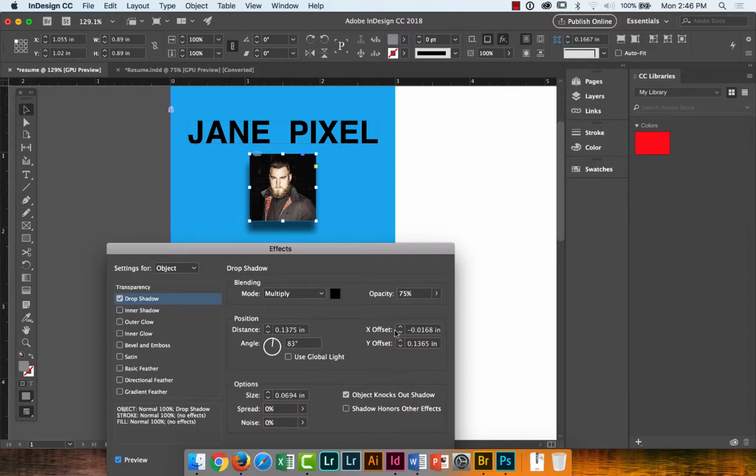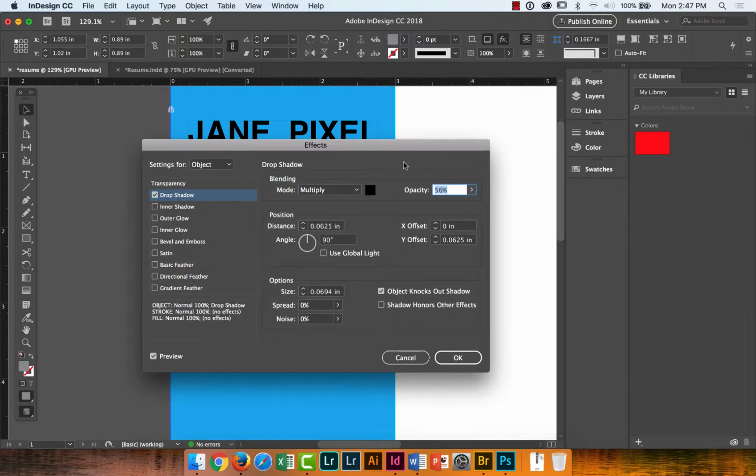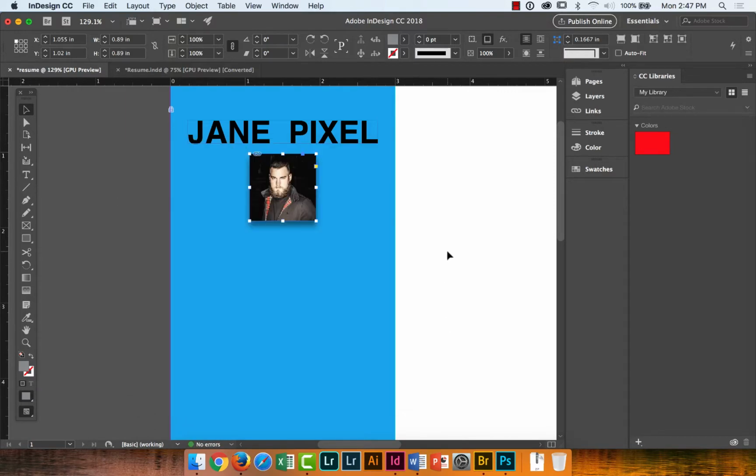And the offset, it's like how far that offset is. So the X or the Y. So I'm going to bring this in a little tighter. Okay. And then we can change the opacity if we want. So maybe I'll bring that opacity down, a little bit down. And then we click OK. Does everyone have that? Okay, so now we have that photo.